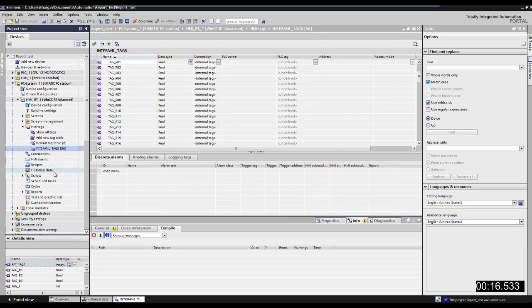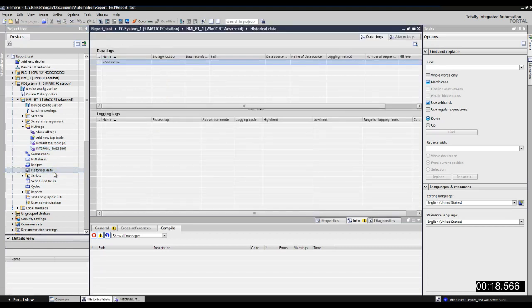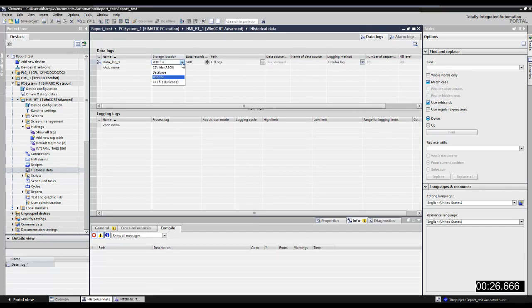Open the historical data and create a new data log. Now in the storage location, select the database. Maximum 5 lakh data records can be saved per segment.